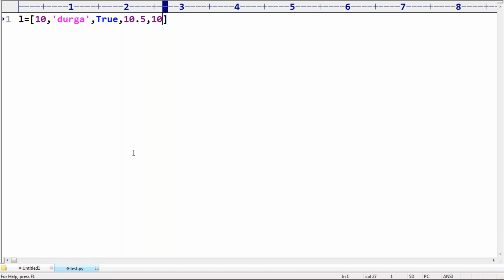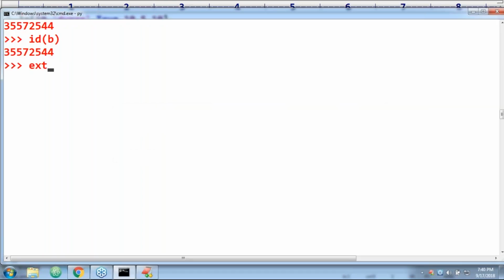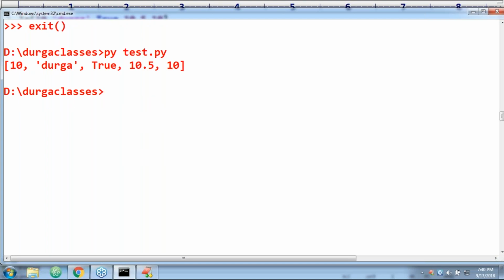Duplicate objects are allowed or not? Allowed. 10 is there. Heterogeneous objects are also allowed, no problem at all. Now observe, print of L. Let me print the value like this. Now python test.py. Perfectly valid. 10, Durga, true, 10.5 and 10, by default we are going to get.